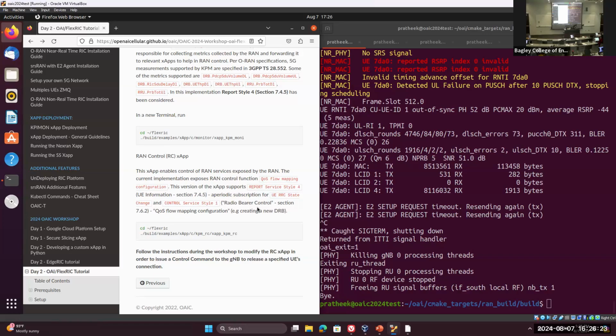But their slicing only works with 4G right now, right? I think so. On their main branch, it's only with 4G. Yes, because their service model is incompatible. They don't have a scheduler. They haven't modified the scheduler to reflect the values that you write into your control message.